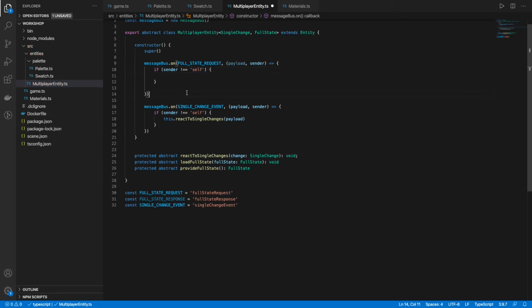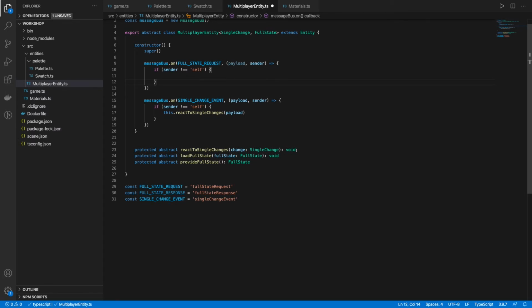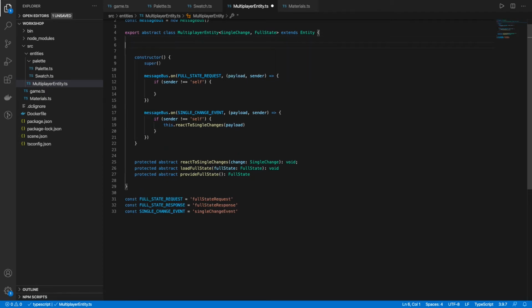And one thing we need to take into account is that, let's say that we enter a scene, we request the full state, but we still have no answer. If somebody else then comes after me and asks for the full state, we don't want to send them what we think it is, because we still haven't heard. I mean, we still don't know what the full state is. So let's add initialized.